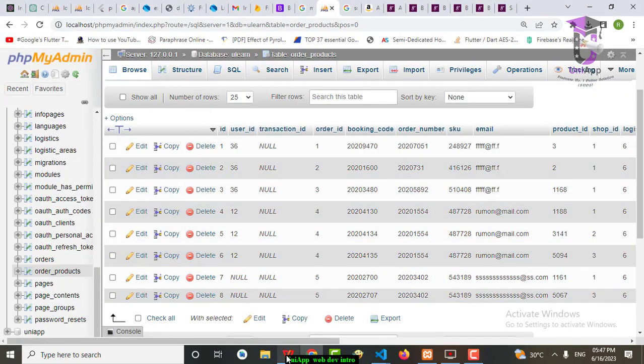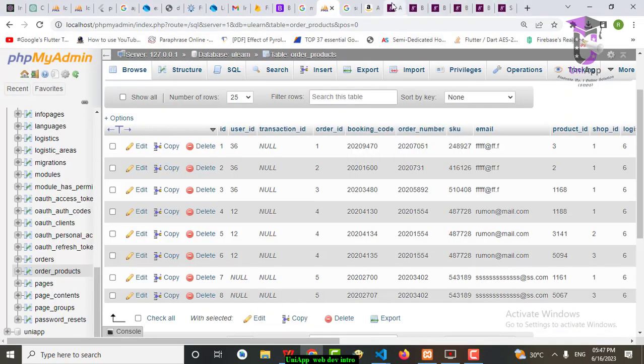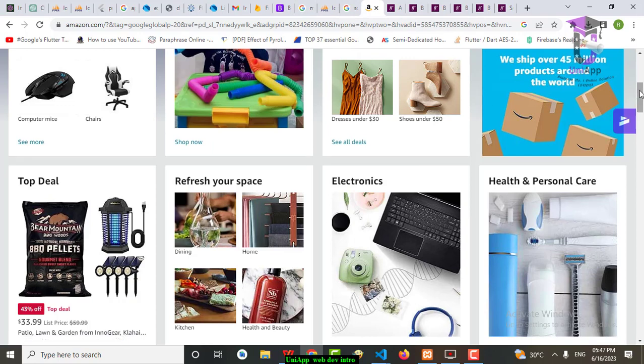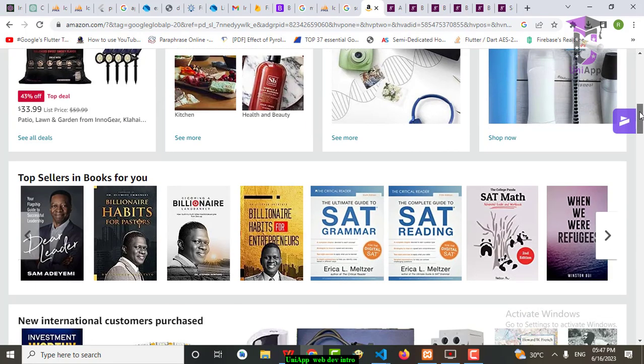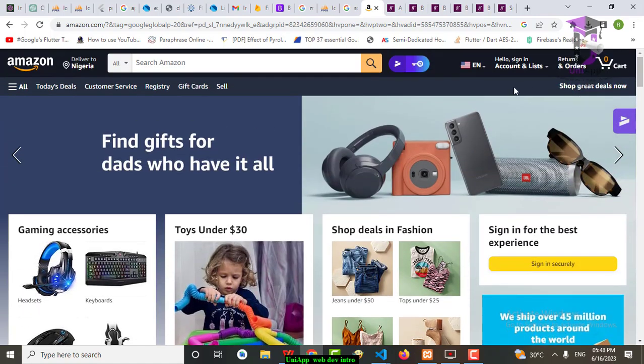One thing again for backend development is you need a server. Simply put, let's go to Amazon. For Amazon to display all these products, it means they are coming from a particular database, as I have said earlier. So information is retrieved from the database and sent to the front end. For this process to be achievable, it means they have a server running.